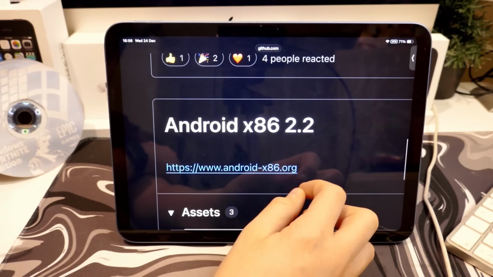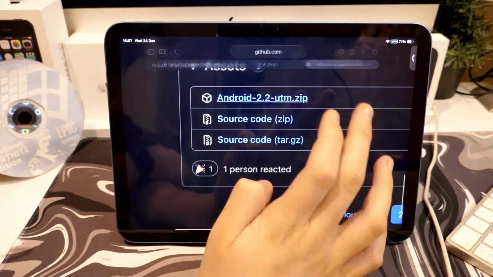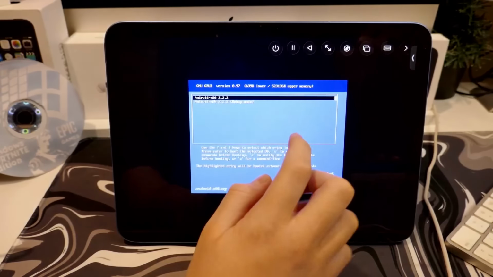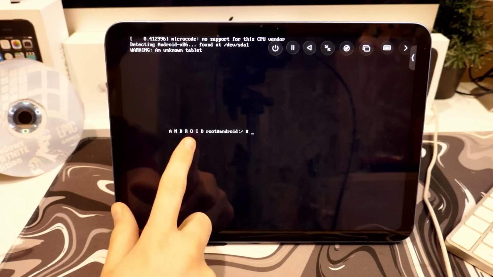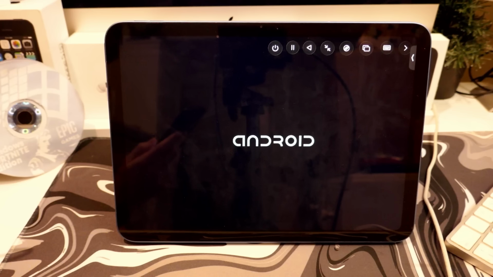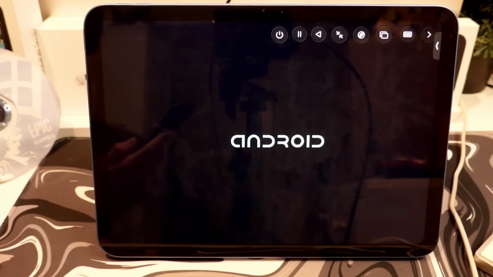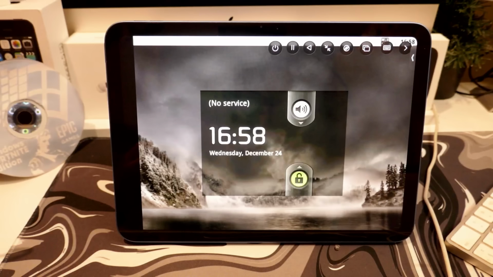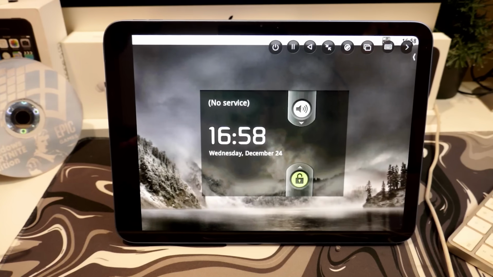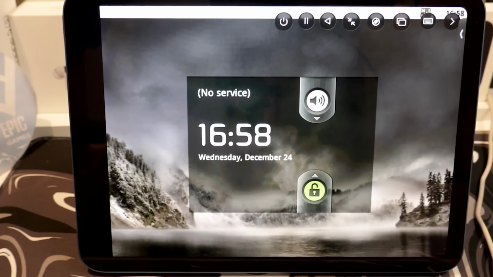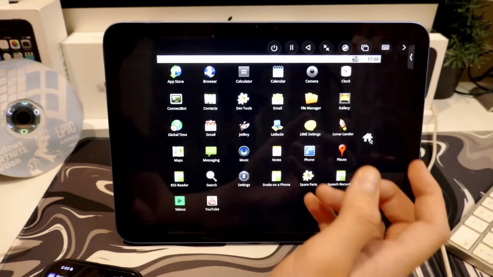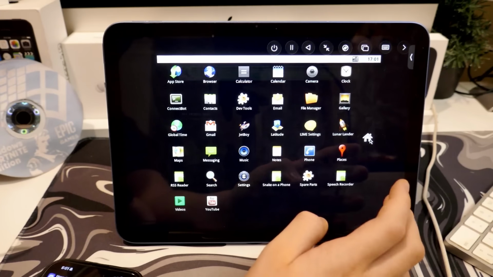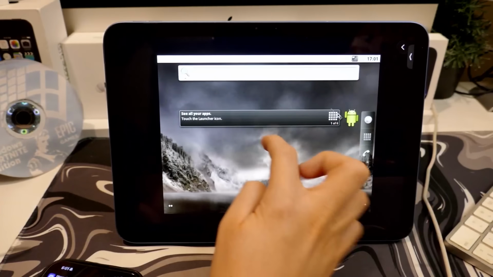Android 2.2 it is then. Dear me, this is going to be awful. Oh, enter. Android. And then, after some time... Oh, okay. We have now successfully installed Android on an iPad. Android on an iPad. That was easier than I expected.